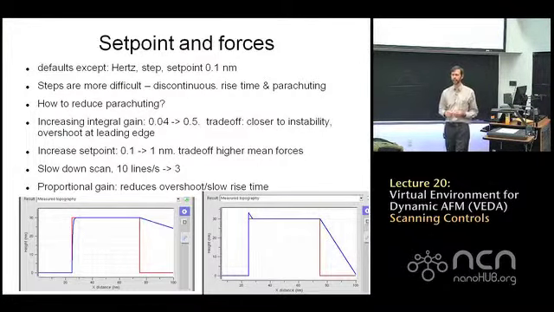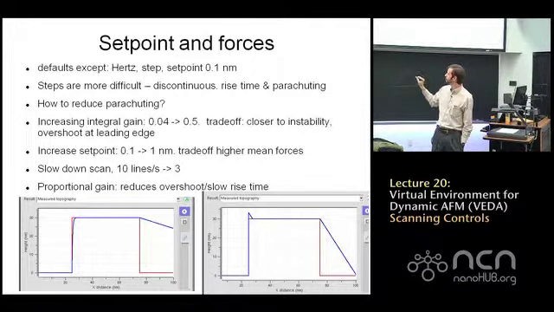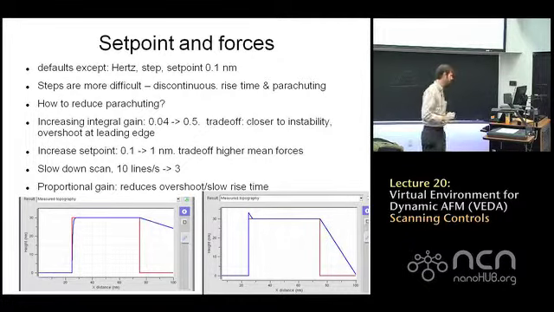We could slow down the scan, which gives the controller more time to respond, but of course means you have to wait longer for your image. And you can also, though, increase proportional gain. So a proportional gain is going to reduce the overshoot and rise time. It will help you at this edge of the step without negatively impacting that side.